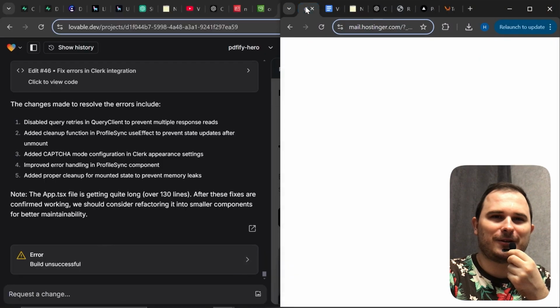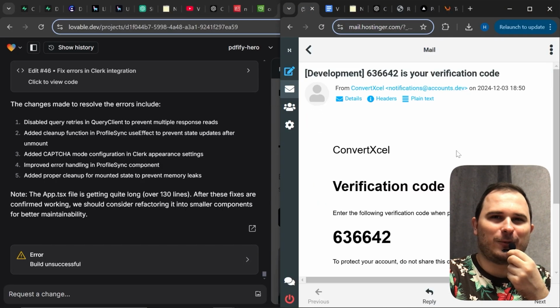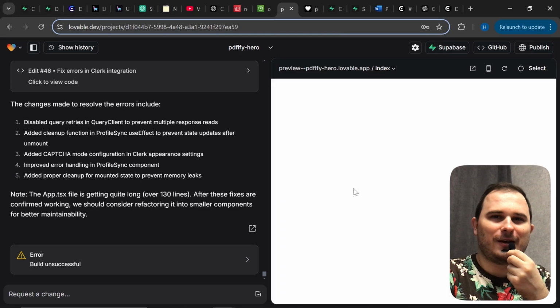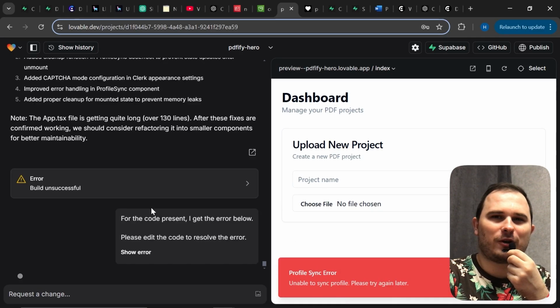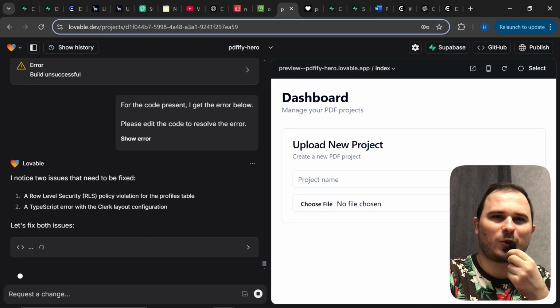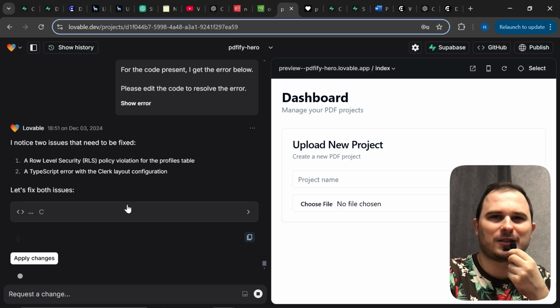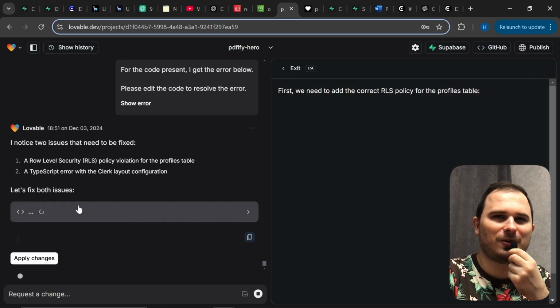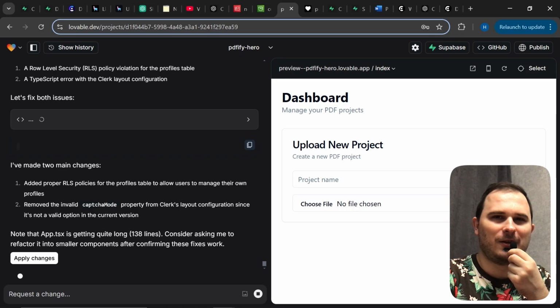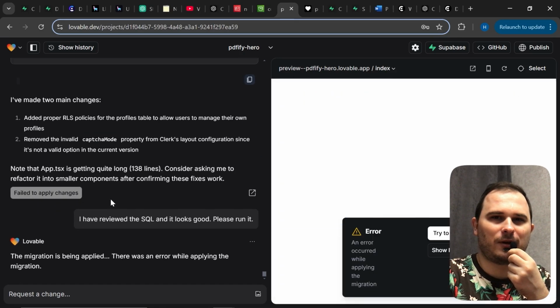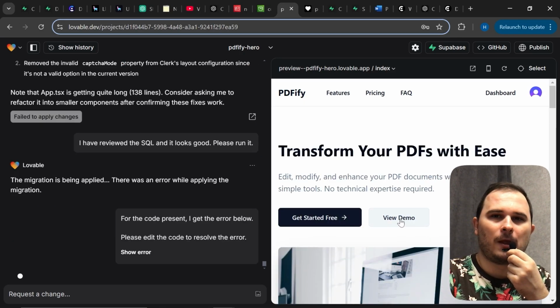But recently Clark starts working. What you see on the screen right now. I do not know how this AI magic works, but sometimes if you start working on some different functionality, it can fix previous bugs and issues. So as you see on the dashboards on the right, you can already upload the PDF file, or at least try to upload the PDF.